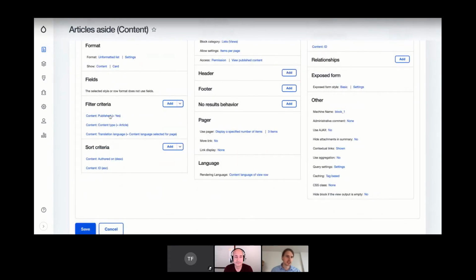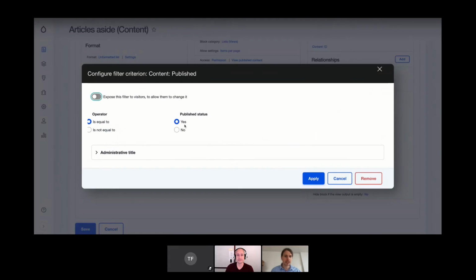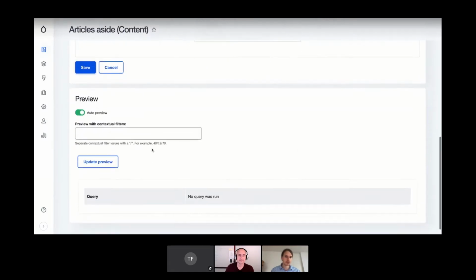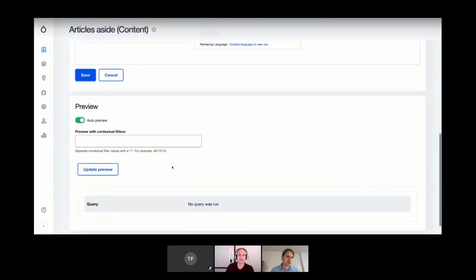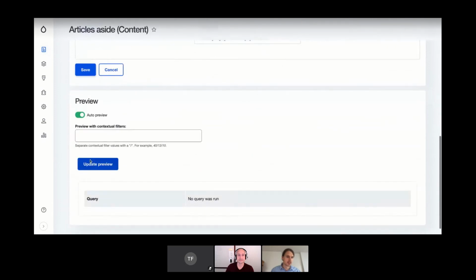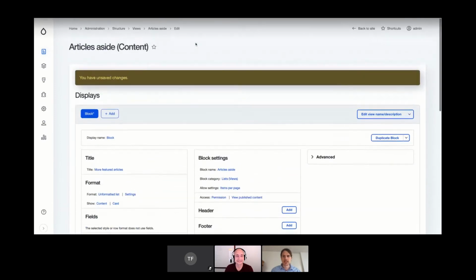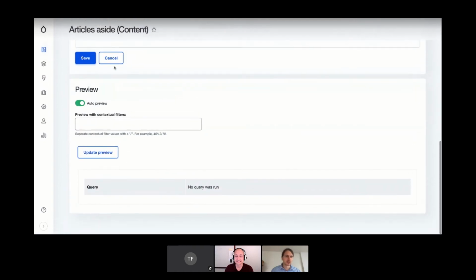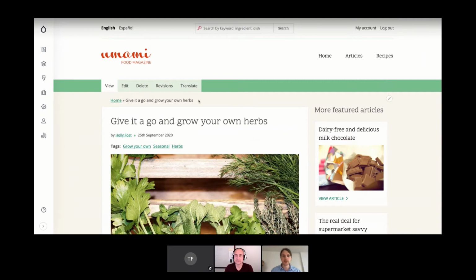So if you want to say, for example, I need a site where only the unpublished content is shown, I'm not going to do that now, but I could click here, select published, so just no, apply, and then I would be saving, and then it would be only showing me the unpublished content. Right now there is no such thing, but yeah, this is one possibility of how to do it. So I'm going to cancel that because I don't want to do that, but here we are back.